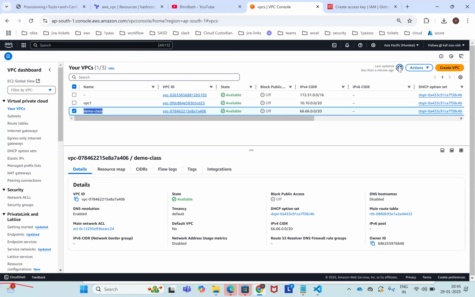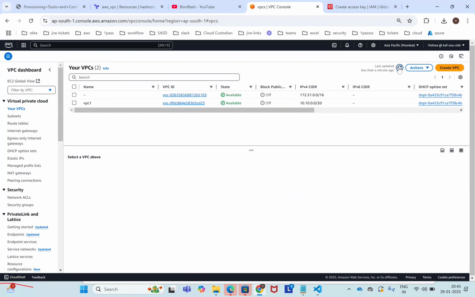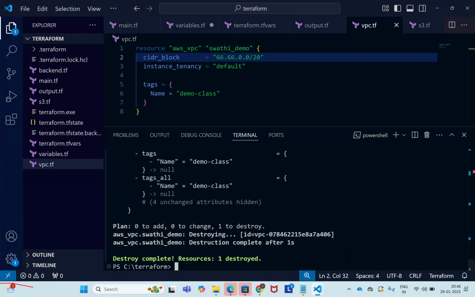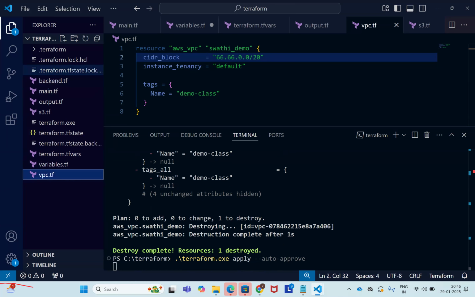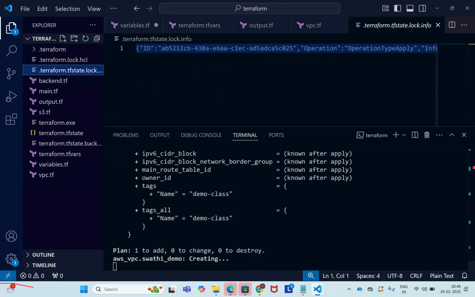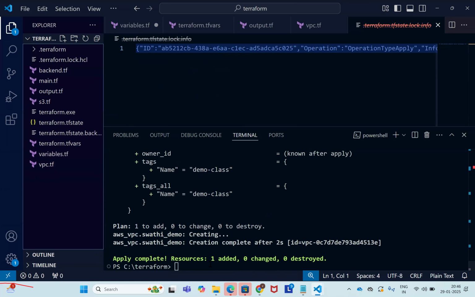See, now it is destroying. Destroyed. Now get back. Again, if I want to apply it, auto approve. Again, it will be created. So in the practical classes, we can see all the state file. See, now it is created. Swati demo AWS VPC.